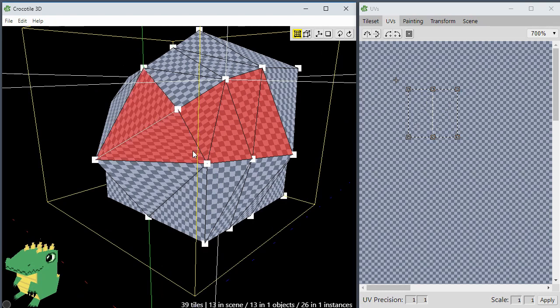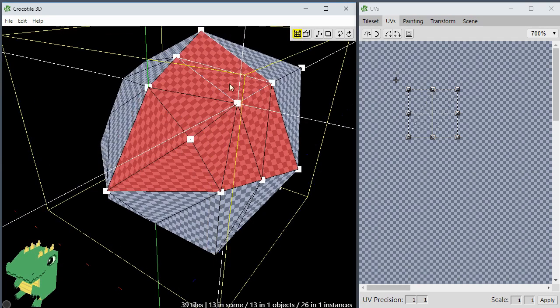So as you're working, you may want to move UVs around. Like I can move all of them at the same time, basically. Or I could toggle this button here so that I could select one at a time.